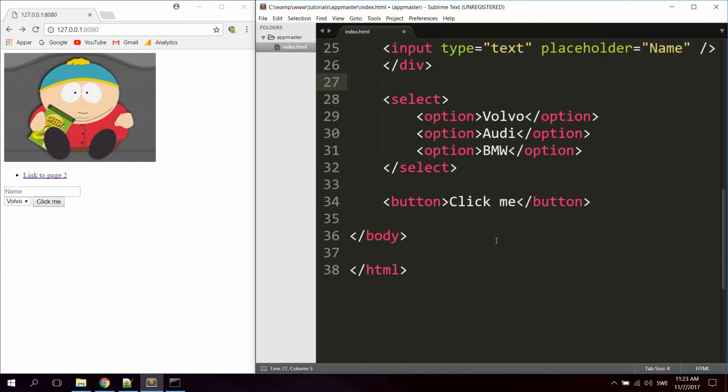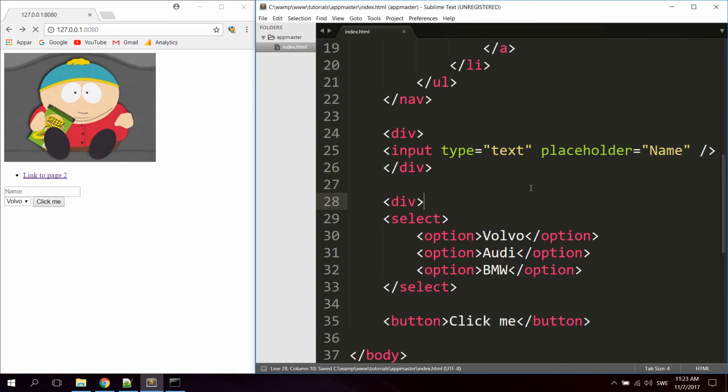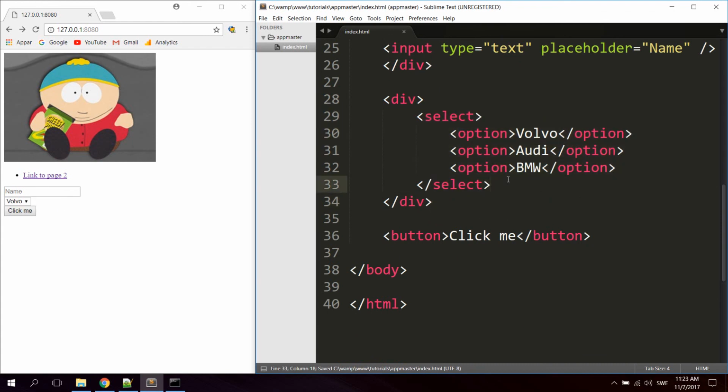As you can see now, the text input actually got its own row. That's because we wrapped a div around it. So it gets divided into its own part. Now we can do the same thing with any element we want. We can wrap the select list within a div like this. And the same thing will happen. The select list will get its own part of the web page, its own section.